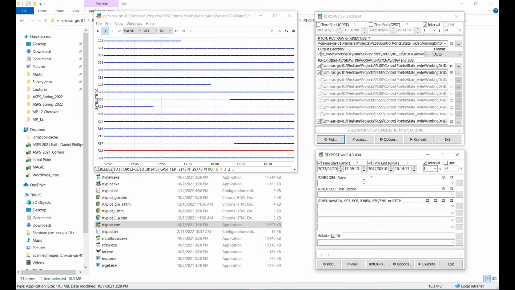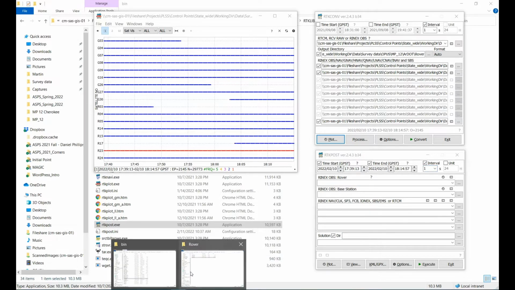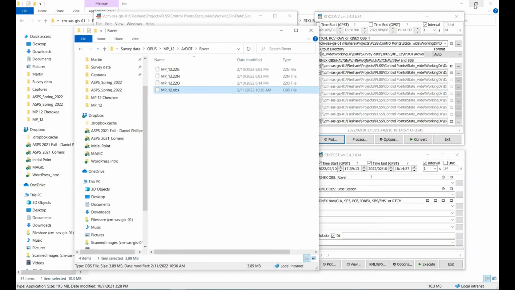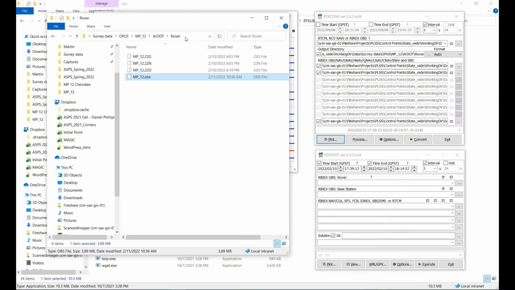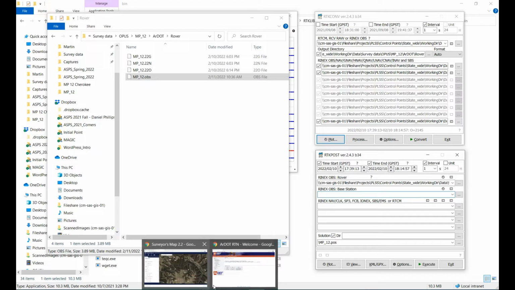Now I need to insert my observation file. This is the file that we just previously converted. So this is my rover folder. There's my OBS file. Just drag and drop and it will create that file path. Now we need to enter the base station data here, which we don't have yet. So let me show you how to get that.